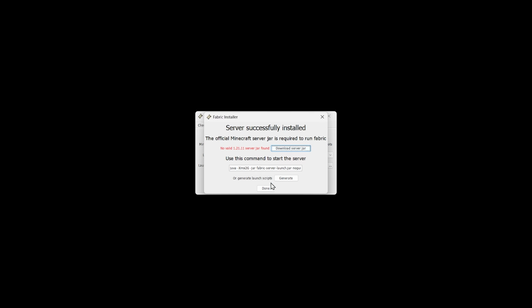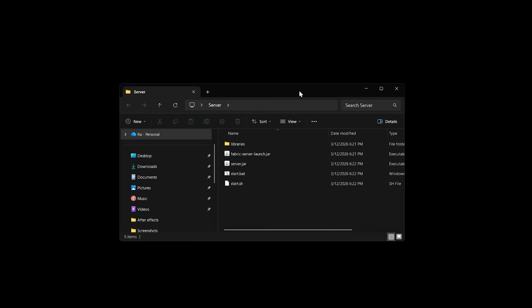Fabric will now get installed, but we also need the original minecraft.jar, so also click download server jar and that will be added to the folder as well. Now click generate and the startup script for your server will also be added to the files. Finally, you can click done and close the pop-up. All the essential files have now been added to the folder.